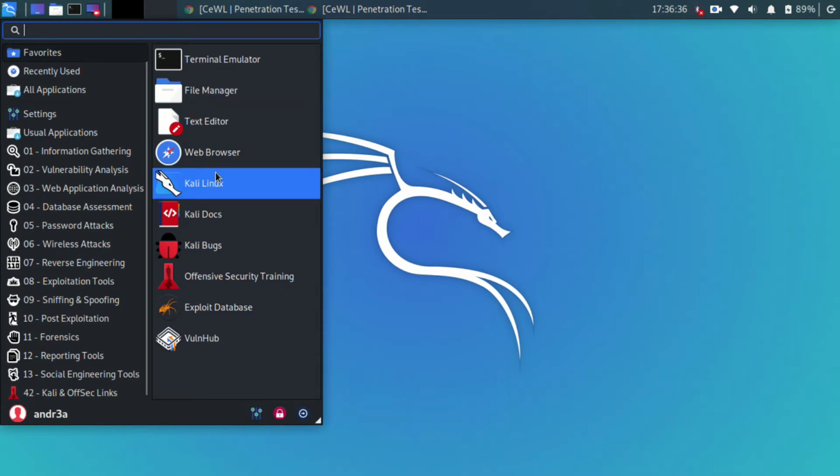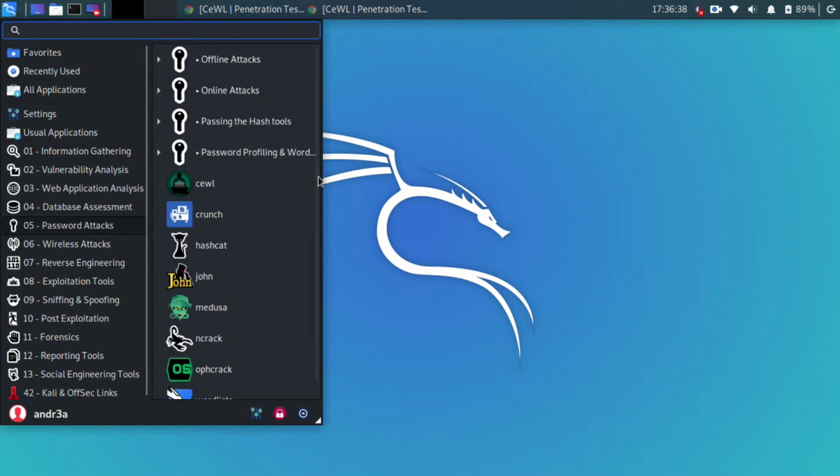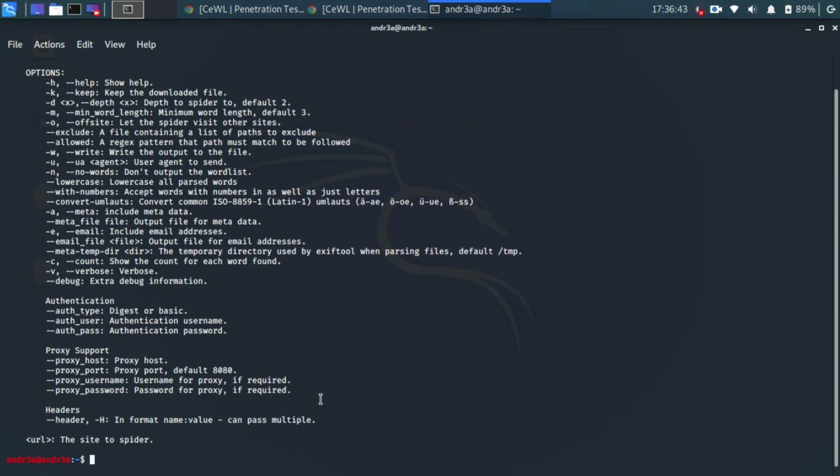First, open CeWL. This program will search and save all the words in a given website. Details the program how many pages deep the search will be.